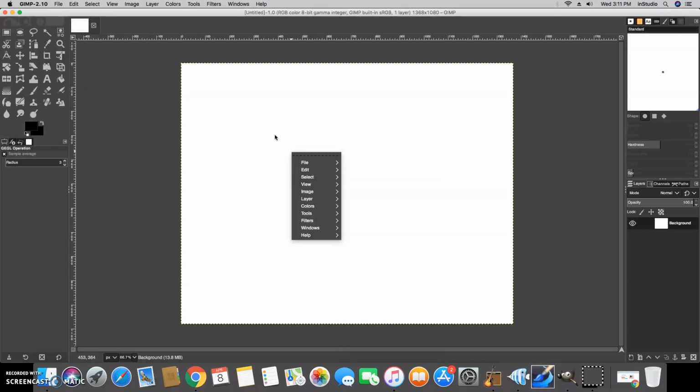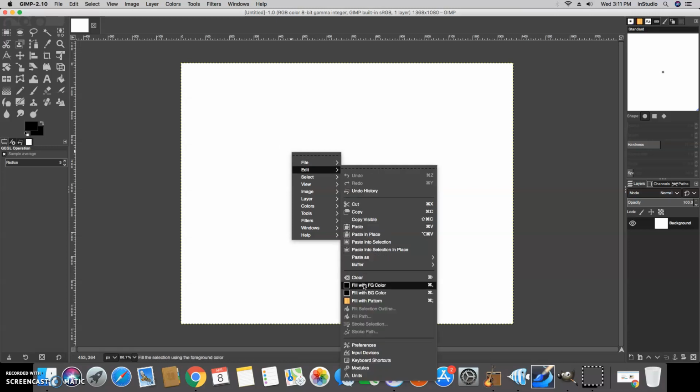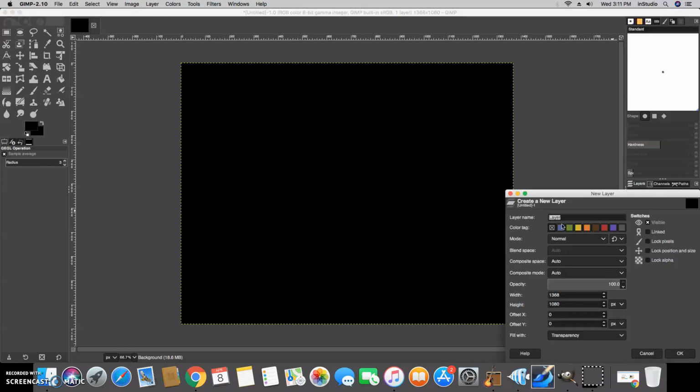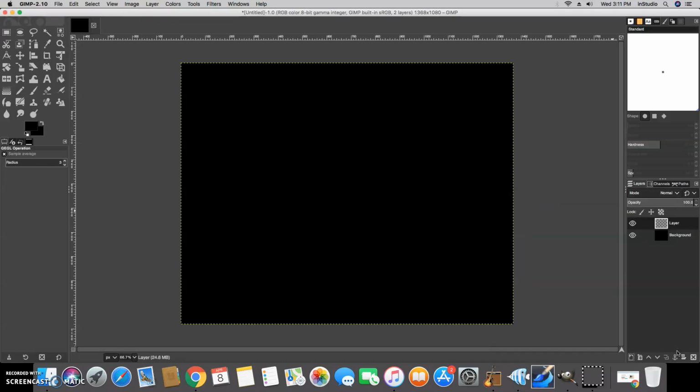Okay, so I'm going to right click, edit. I'm going to fill with the background color. So now I have black as my background. That's exactly what I need. Now I'm going to add a layer. So over here is my layer window. I'm going to add another layer. We're just leaving this as fine.